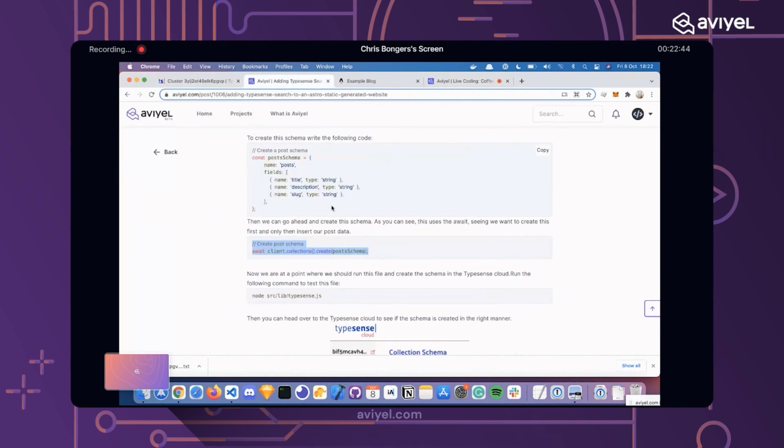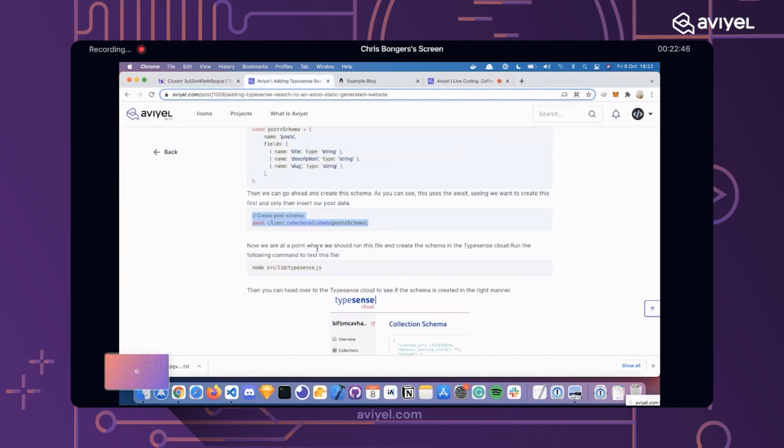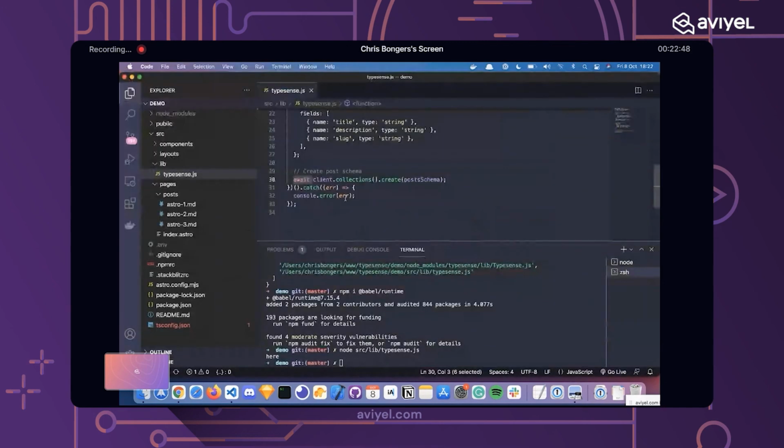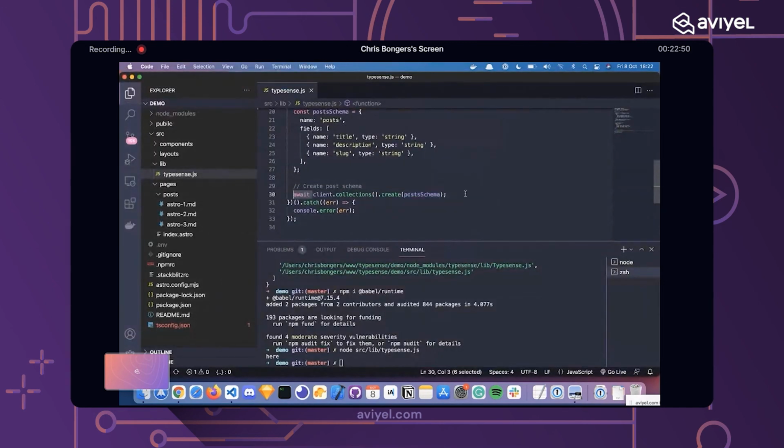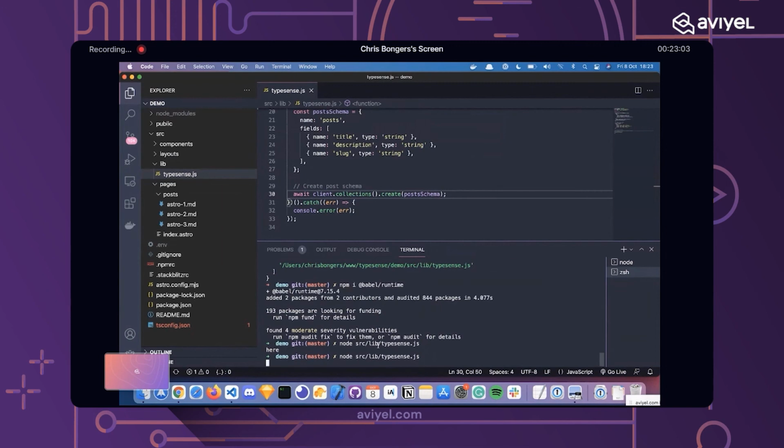So what I was saying, that should create the collection for us. So if we now execute this command, it will create it. This await is not really needed at this point, but in a second we'll add some more stuff to it, and then you'll see why we need it. So let's just go ahead and execute this.